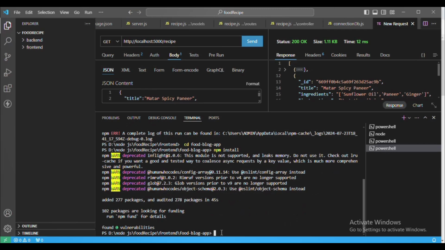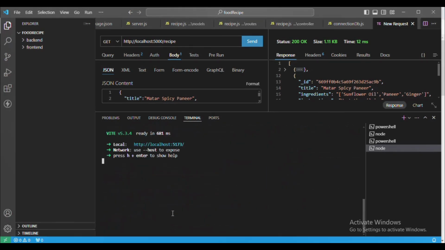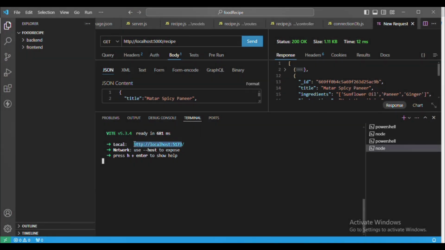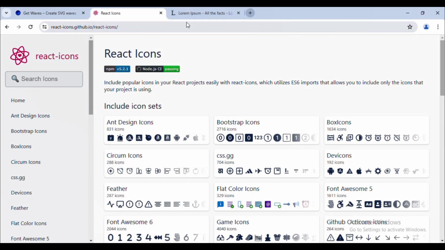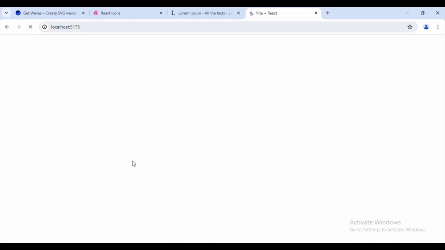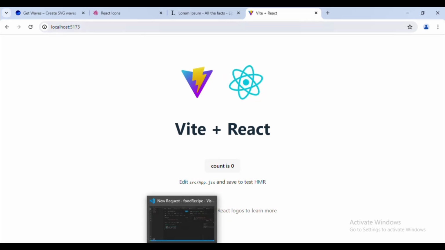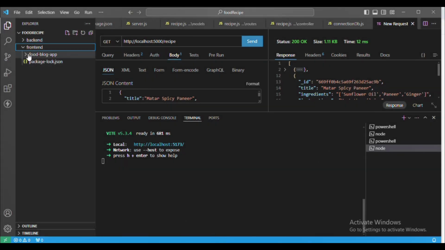Now we are done with this installation. So let's run our application, npm run dev. Here it's running on localhost 5173. We go to our browser. Let me copy this, or you can click on that link. Here you can see our app is running. So let's go to our VS Code.